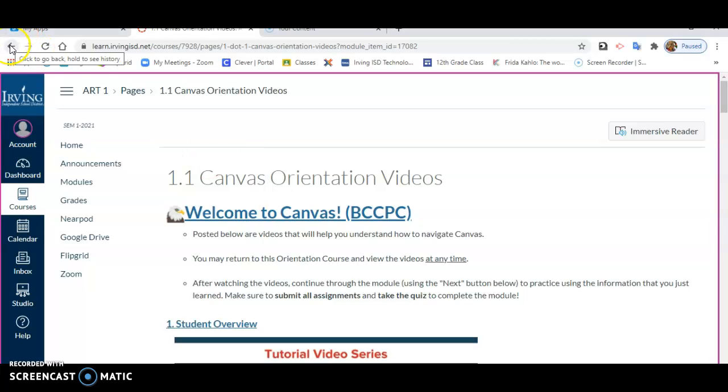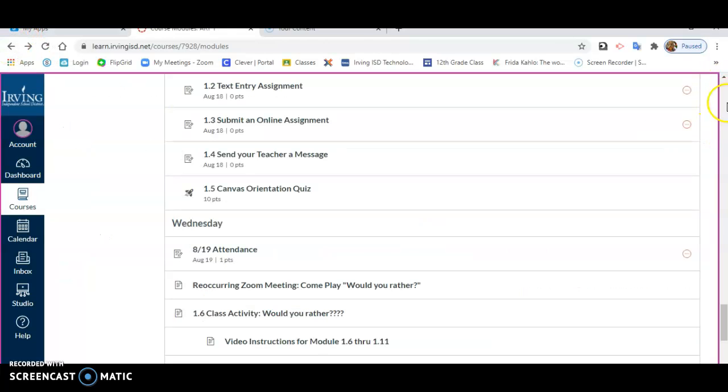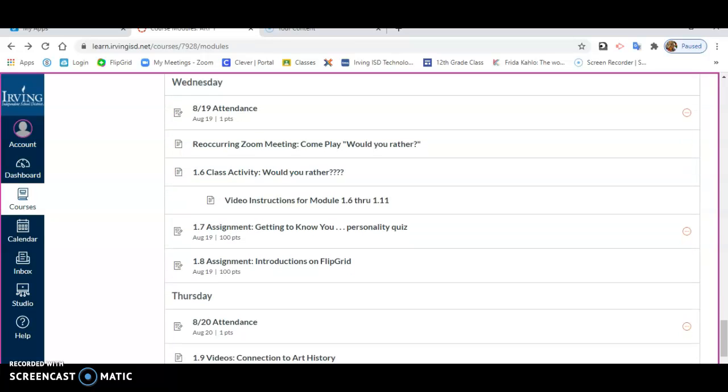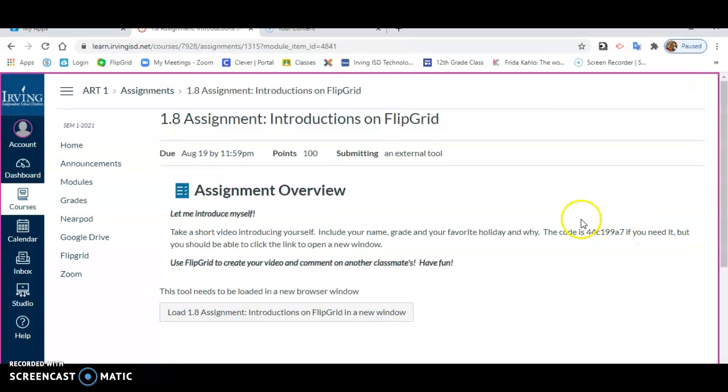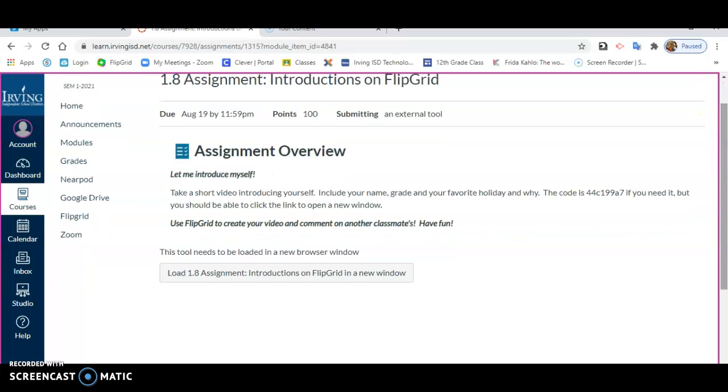However, the only one that I need from you to take a grade on is 1.8. And 1.8 is right here, Introduction on Flipgrid. So I would like for you to come in here and introduce yourself. Just make a quick video. I'd like for you to tell me your name, your grade, and what your favorite holiday is.